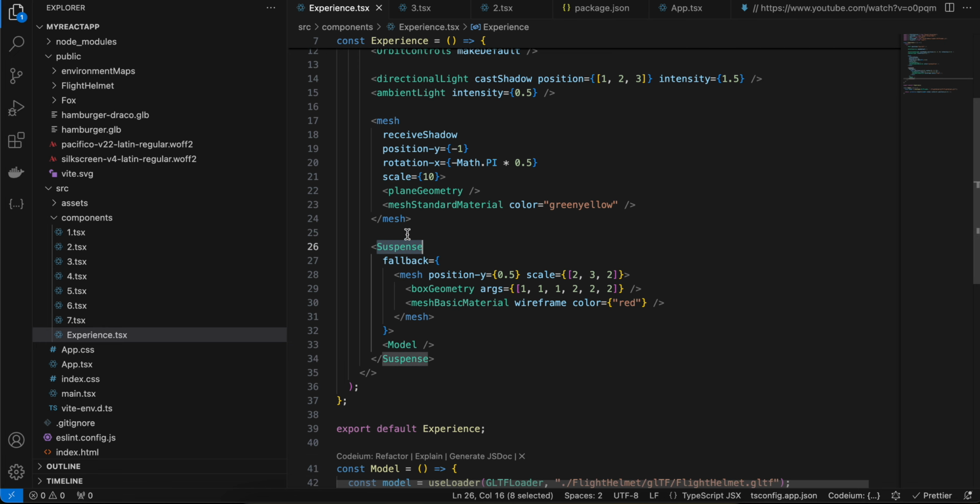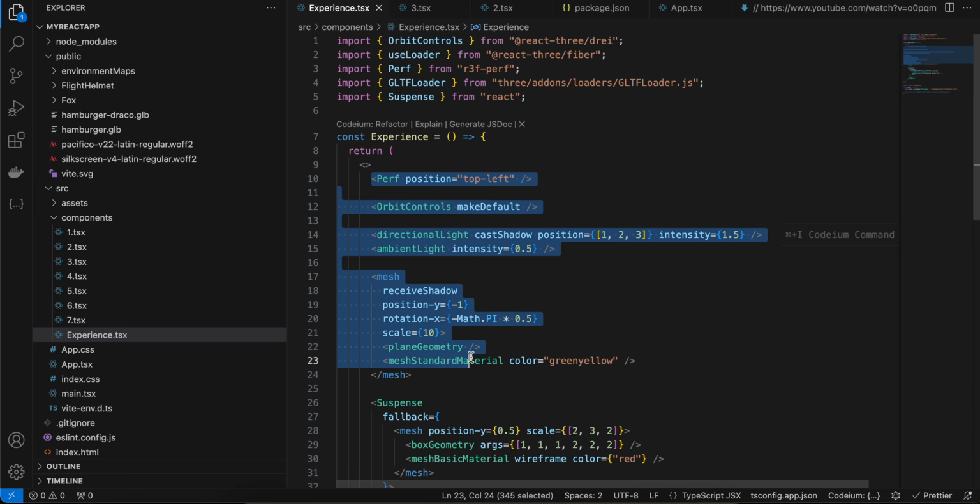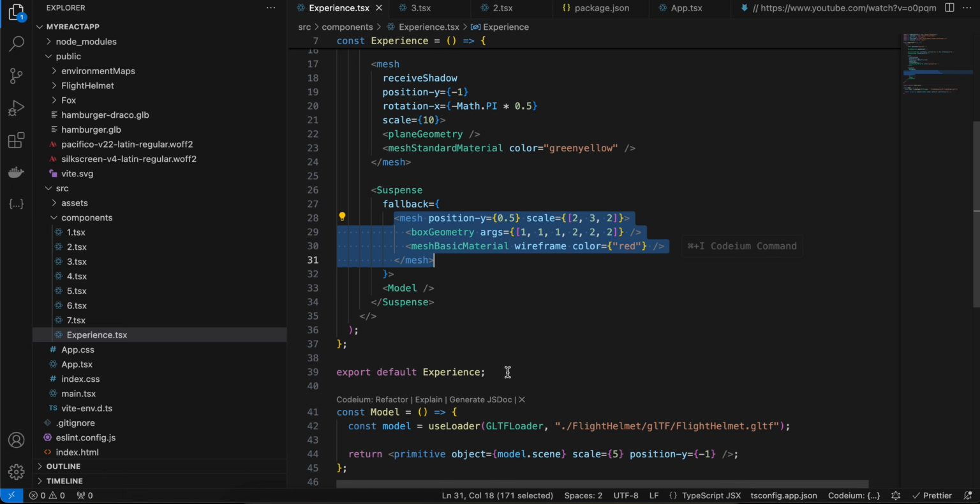So don't write this loading of GLB inside this component itself. You will have to use a different component. Here you can see I am using Suspense. This is a fallback, basically till the time the model gets loaded, show this particular thing. That's why it was displaying that red color mesh thing. And this is our model.